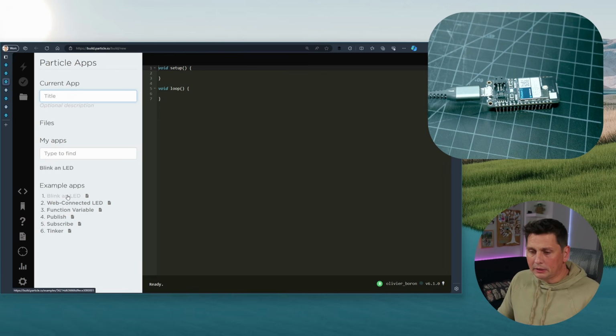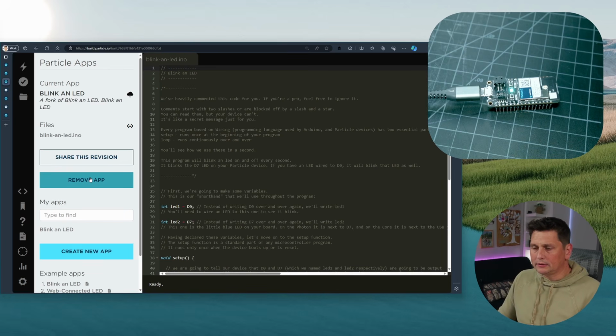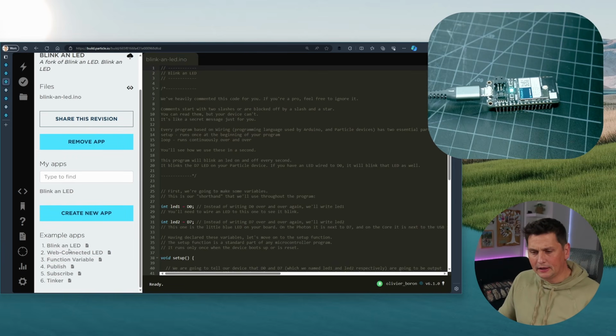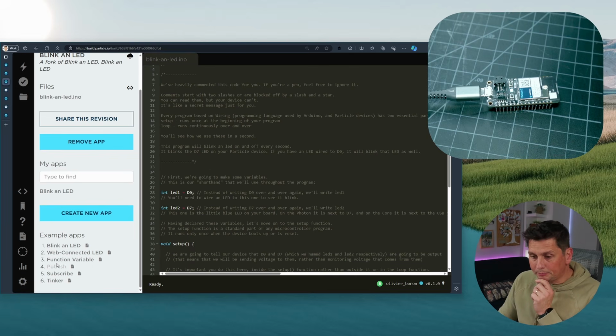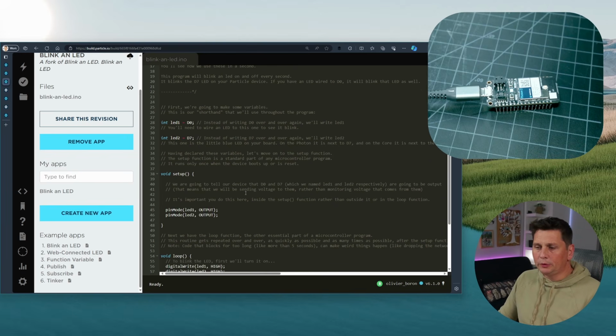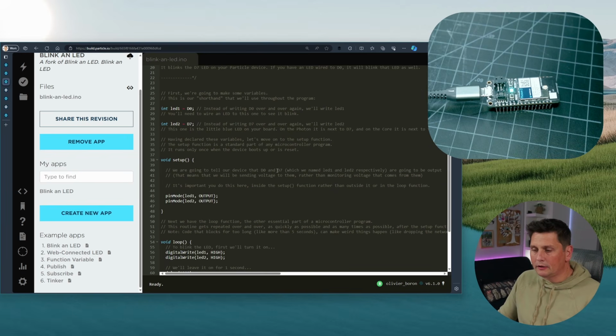Let me blink an LED. I can do that. It's pretty straightforward. It's one of the samples that is provided. You have other options. We'll look at the web connected LED one after that. Publish, subscribe, tinker, play around. Anyways, so this default LED blinker is working on pretty much all of the Particle boards.